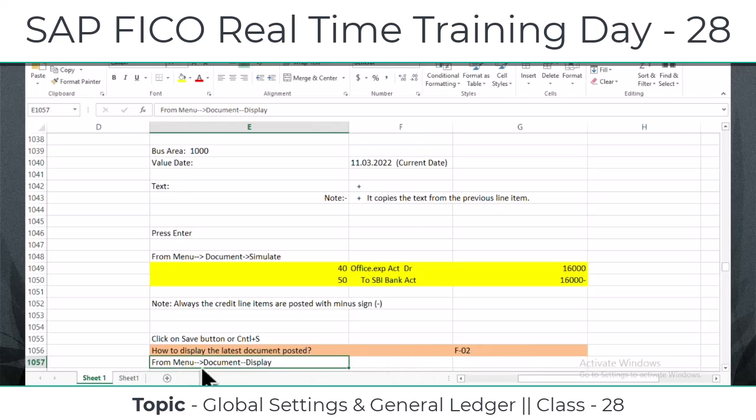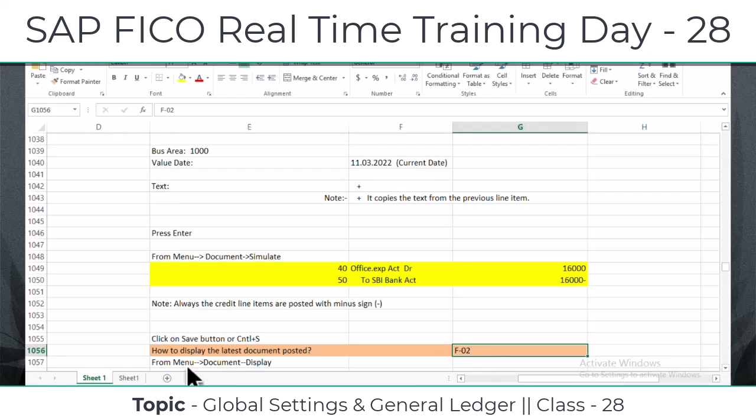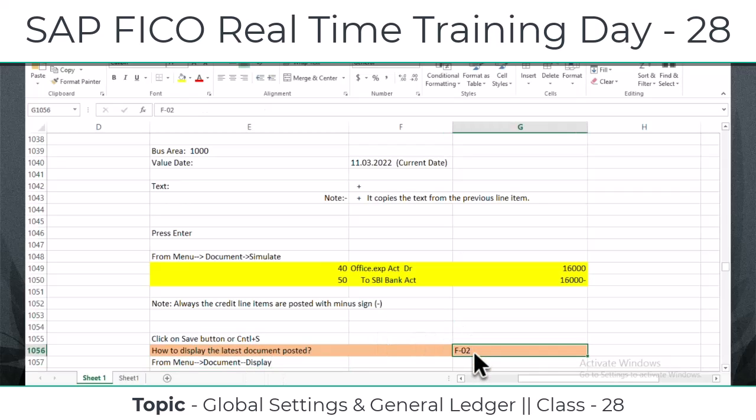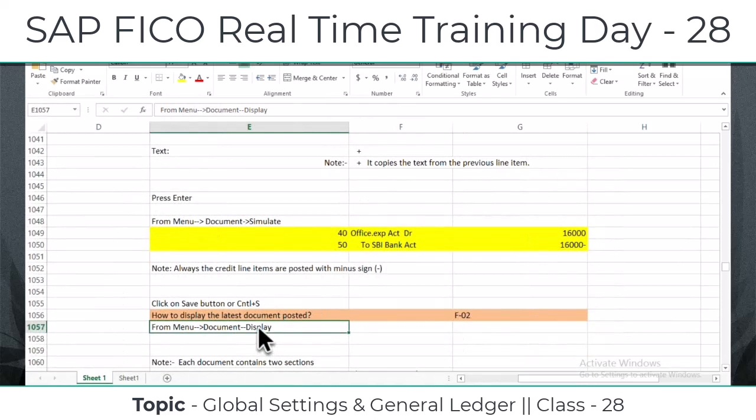Same transaction code, F.02, check it. There is a separate T code, but from where you have posted, you can display it there itself. Write down: from the menu bar, Document, Display.